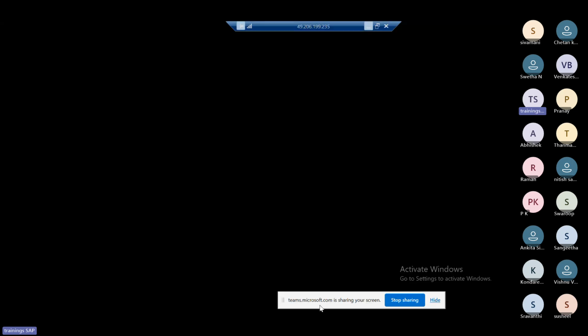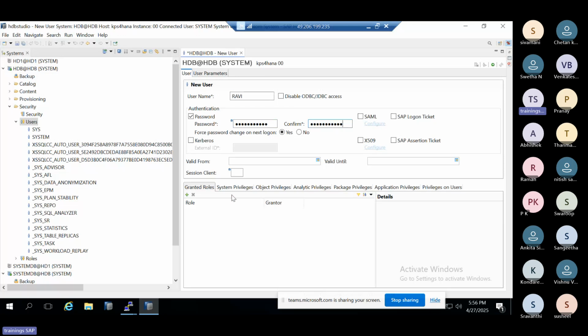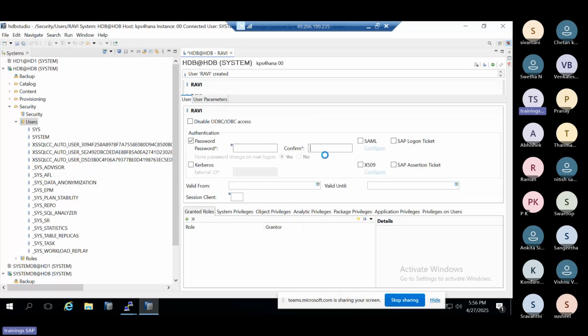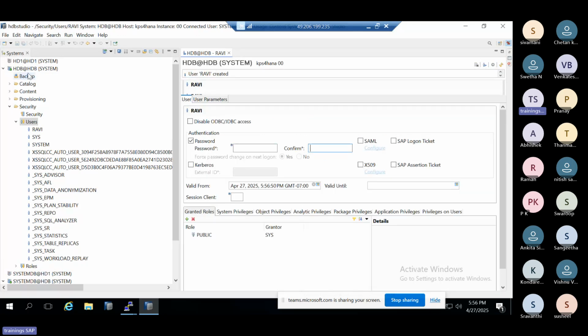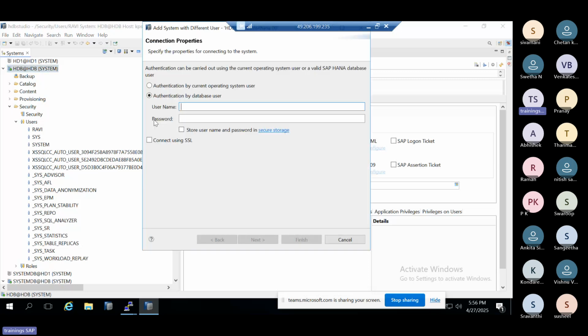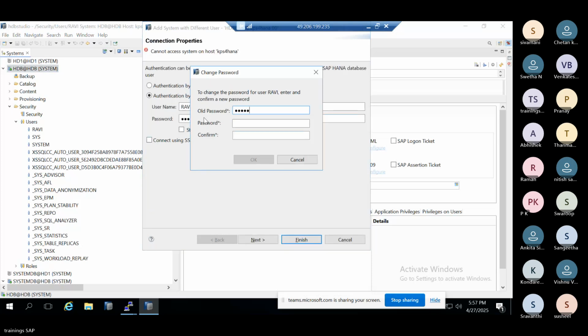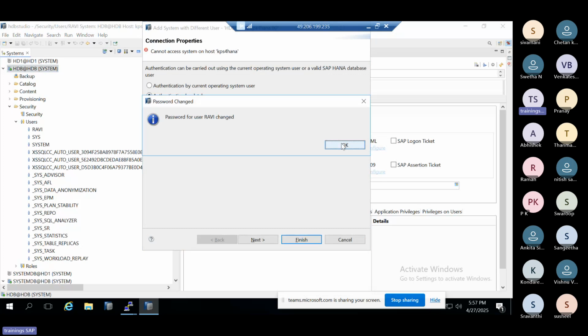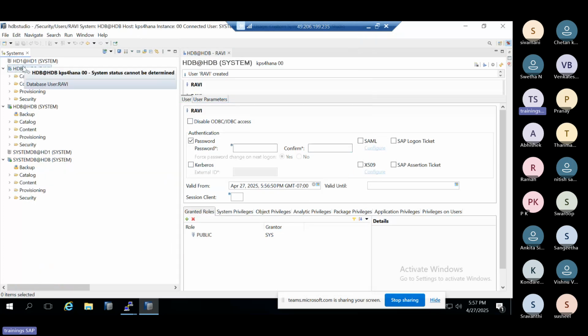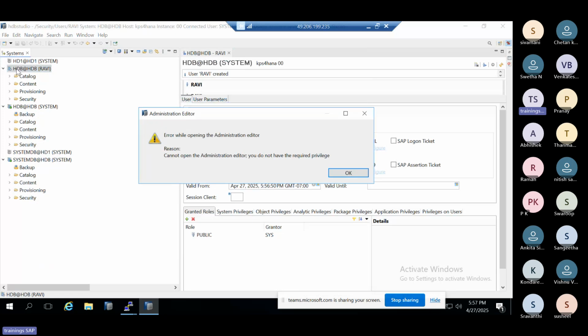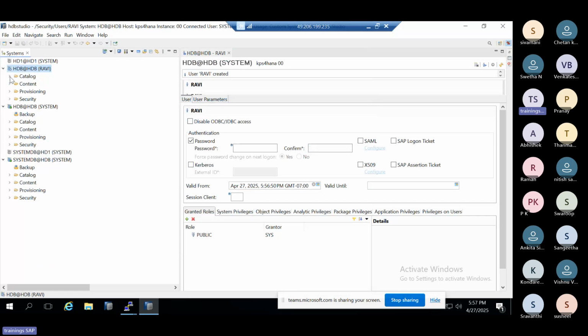I am only creating the user and password, but you have not selected any privileges or authorizations here, right? For example, if you don't select it here, what will happen? The Ravi user got created. Now I am connecting to the database with a different user, the Ravi user. The password is changed here, right? I connected as the Ravi user. Then if you try to access the administration tab, you are not authorized, you don't have the privileges. You are only authenticated.